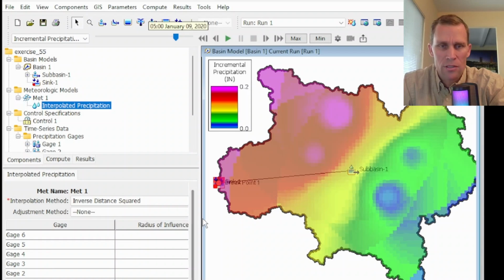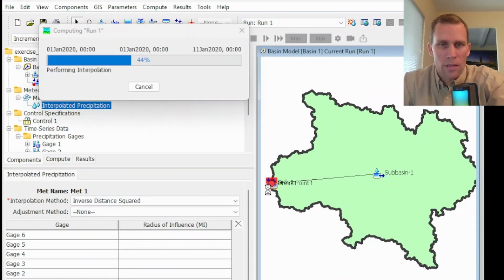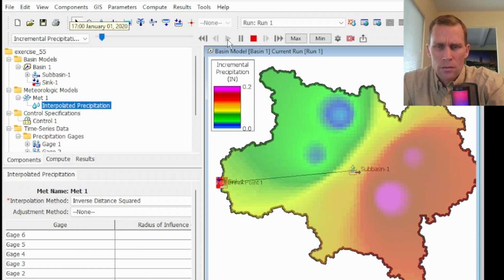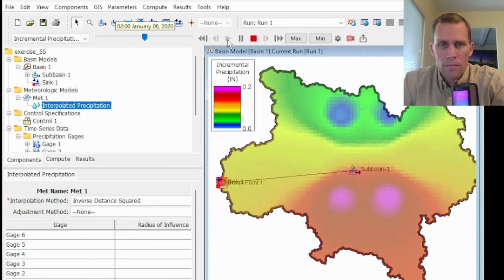Let's try inverse distance squared with no radius of influence. So I'm going to delete all these numbers here. Okay, so those are deleted. I'll click save and then resimulate. All right. Yeah, this is inverse distance squared with no radius of influence.